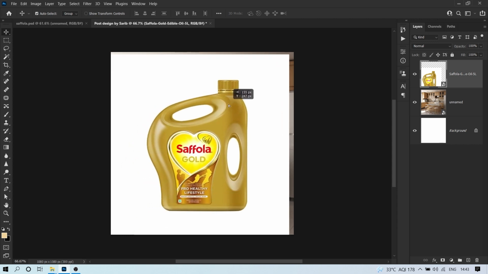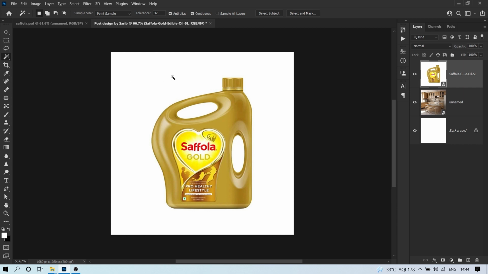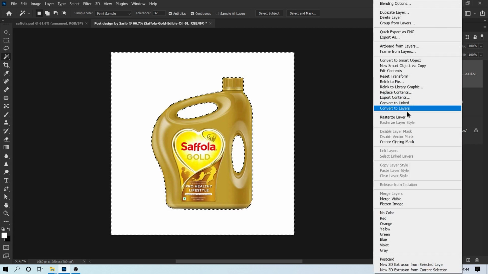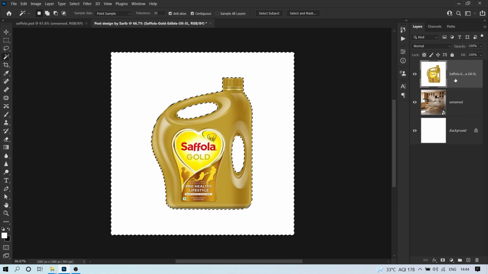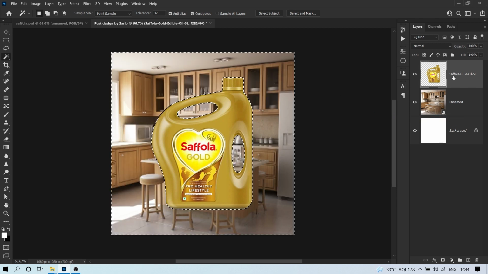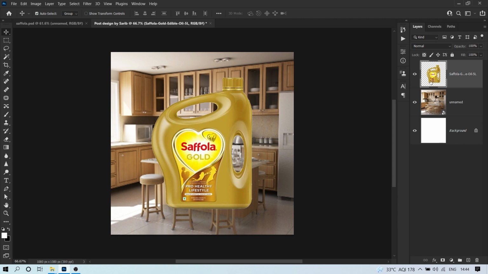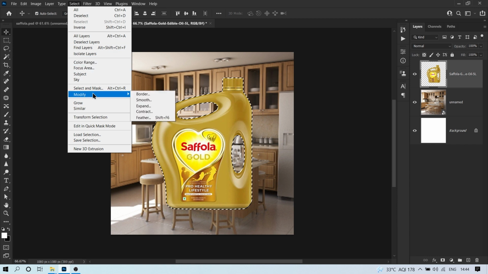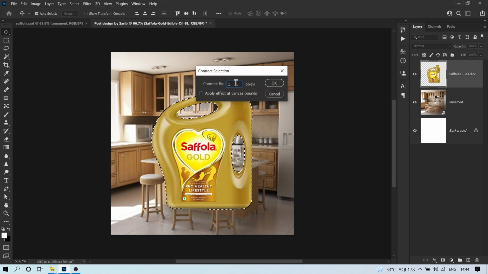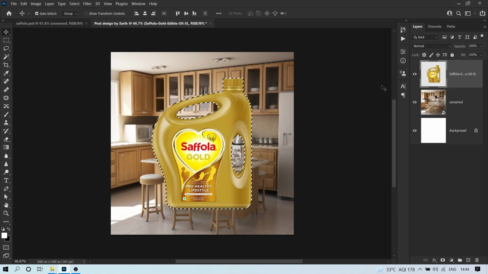So press Ctrl Z and select the Magic Wand tool. Now click, and hold Shift, and click again. Now we have selected the white background. Now right click on the image and click on Rasterize Layer. Now press the Delete button on your keyboard, it's removed. Now press Ctrl on your keyboard and click on this thumbnail. Now go to Select, click on Modify, click on Contract, give 1 and hit OK. Now press Ctrl J and delete the older layer.